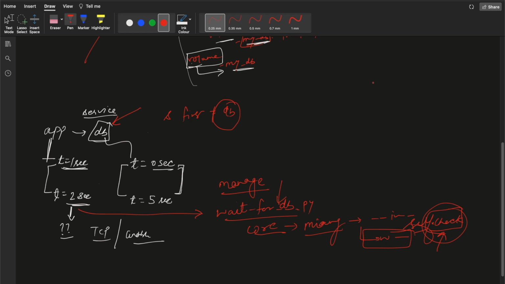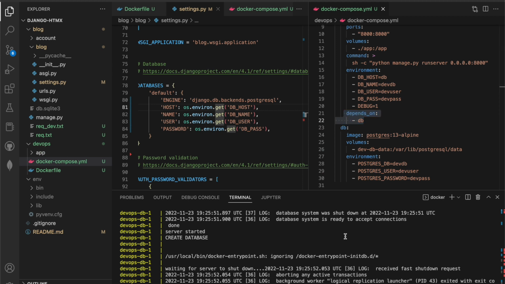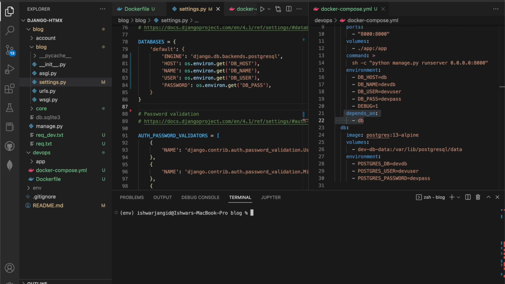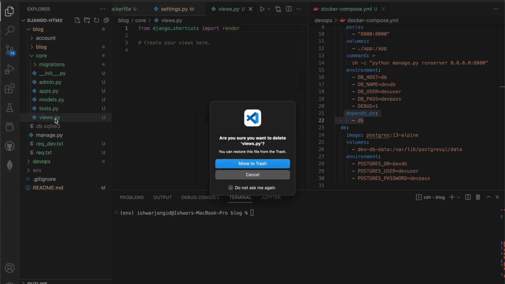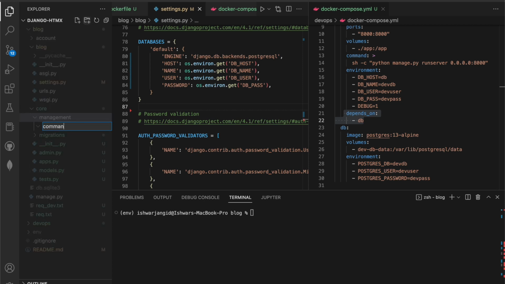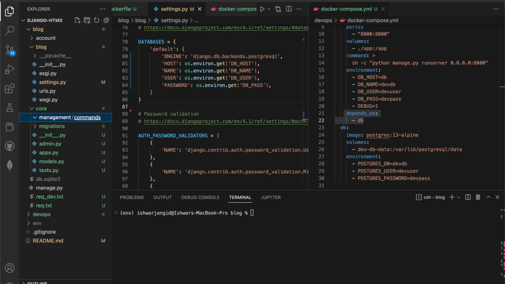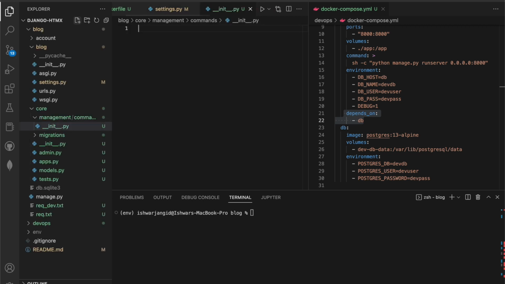Okay, so let's do this as well. What we have to do is create a new app. In the blog, we have the core created, so I don't need views etc. here, so I can delete the views. And here let's create a new folder, which is the management folder, and inside the management folder let's create another folder which is commands. So this is the recommended way of creating new commands, and here we will add a new file, that is init.py, and we will add another file which is wait_for_db.